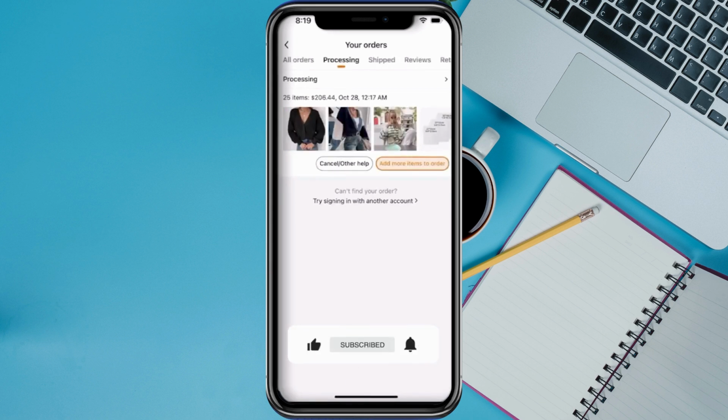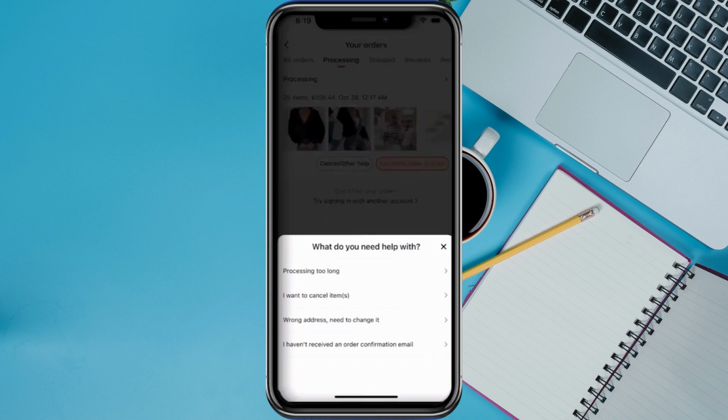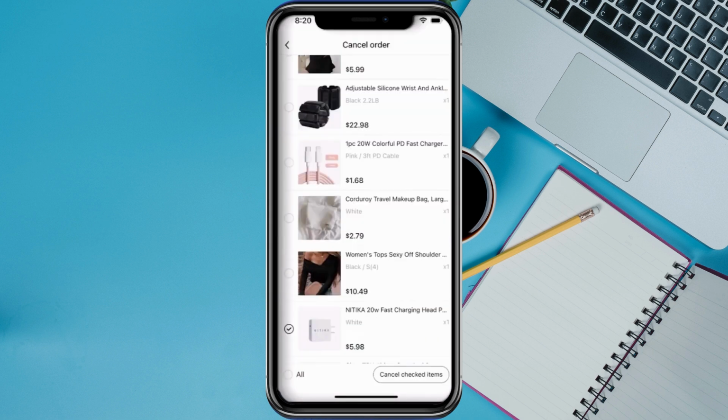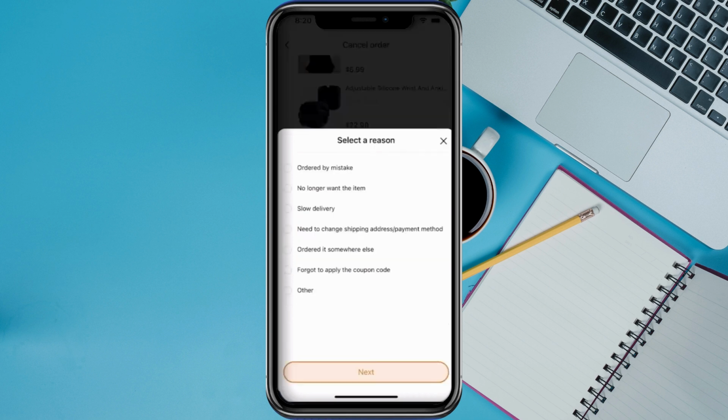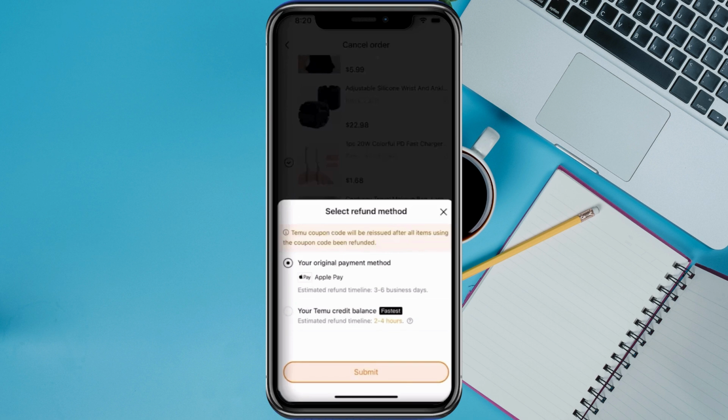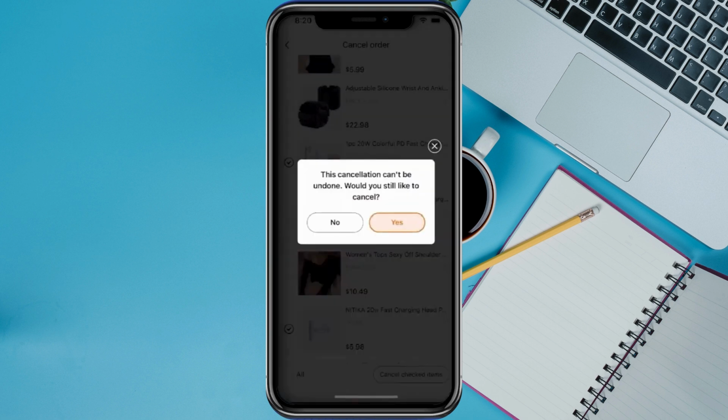So click on it, then choose cancel order help. Just simply click on that option, then click on I want to cancel items. Now just simply choose the item that you want to cancel. Then click on the checkbox, choose the reason, then click next and choose how you want to get your refund. For me, it's the original payment method. After that, just simply click on submit, then click yes.